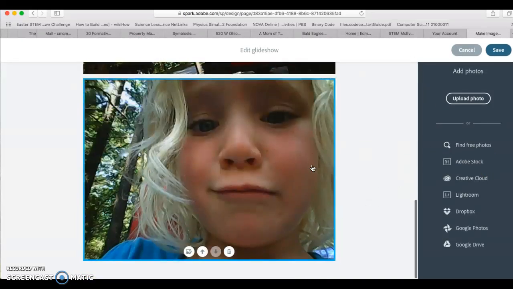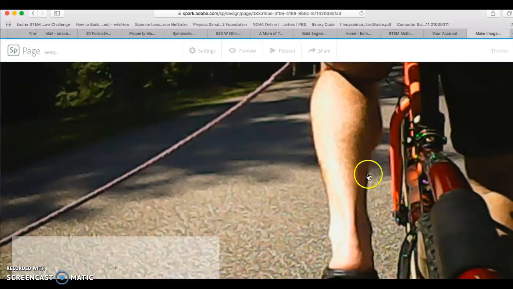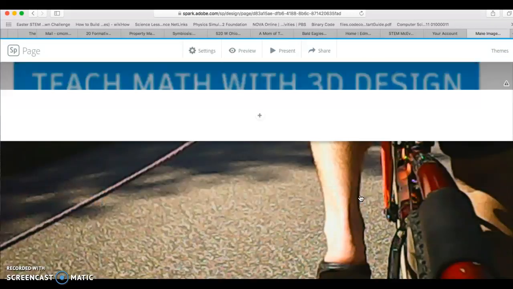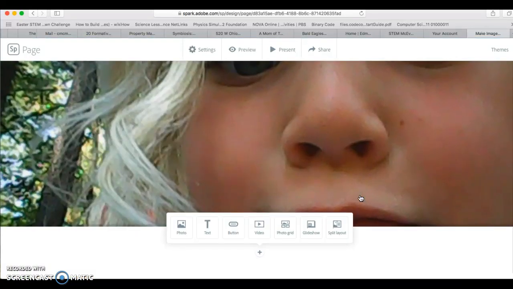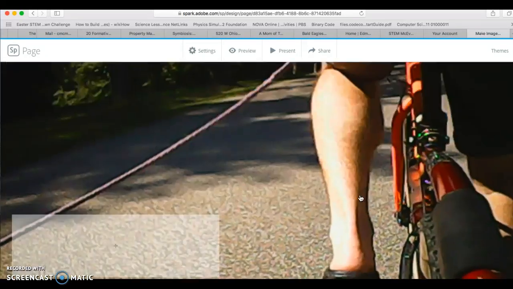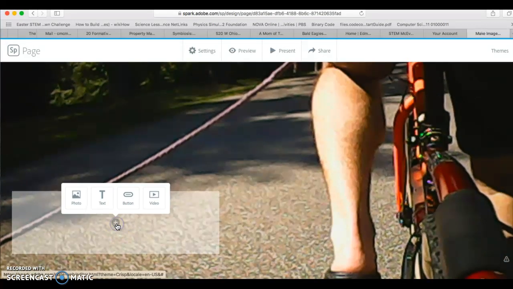All right, so once I have all the photos for my glide show, I just say save. Now, this is what a glide show is. As you're gliding through your page, all these photos are now your background photos, which is pretty fun and looks pretty cool. And what's really great about it is we can come here and still add text, photo, videos, or buttons right on top of this glide show.